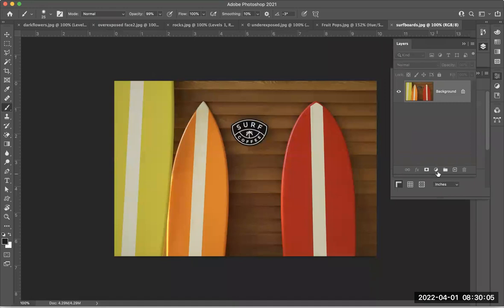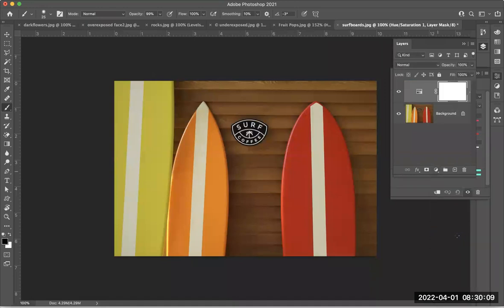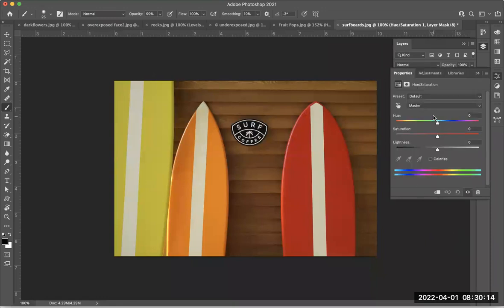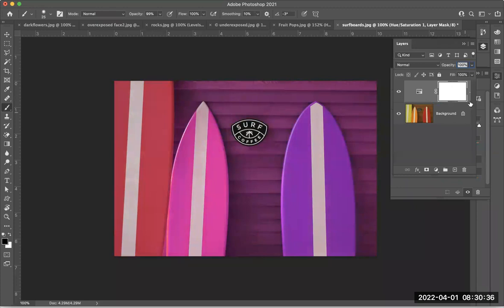And then the last one for this section is the surfboards. You're going to do the same thing. Add an adjustment layer for hue and saturation, and then come over on your properties panel and change the color of the surfboards. Now, if you want the boards to remain brown and not give it a purple hue, then you're going to come over on the layers panel, go on the adjustment layer's layer mask thumbnail, take your paintbrush, make sure the foreground color is set to black, and then just paint back in the brown. Bring back the brown on the wood slats behind the surfboards.